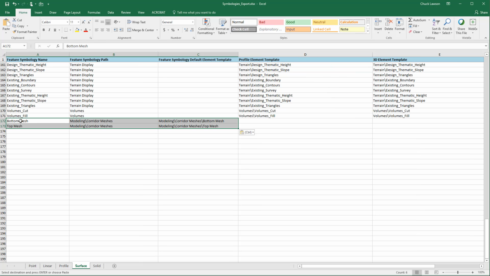We're going to create a folder here called Modeling, and under Modeling we're going to have another folder for corridor meshes. Then we're going to use a MicroStation element template to define the symbology of the bottom mesh and the top mesh. We'll just use a default here, where our path is going to be modeling / corridor meshes, and the names of the symbologies will be bottom and top mesh. That will give us access to those entries that we need.